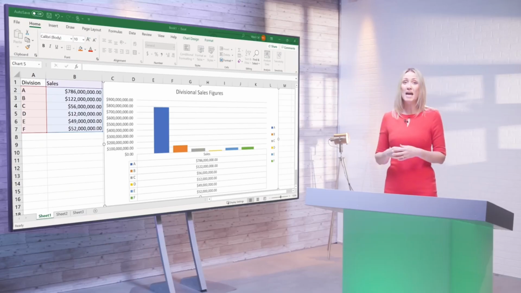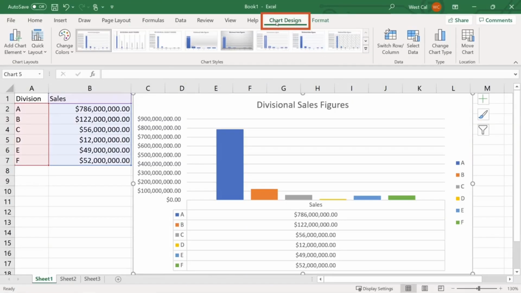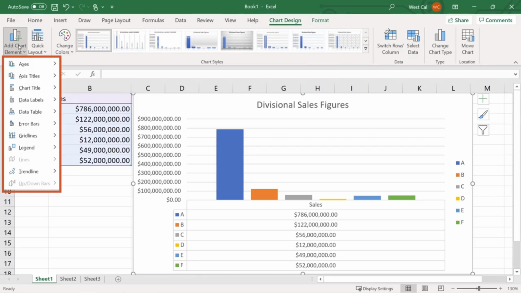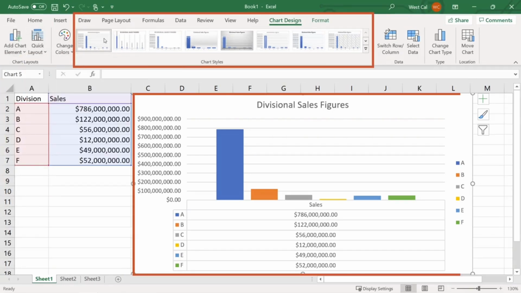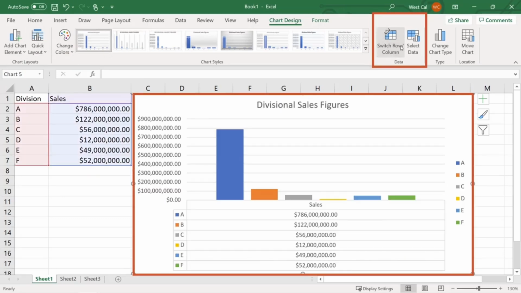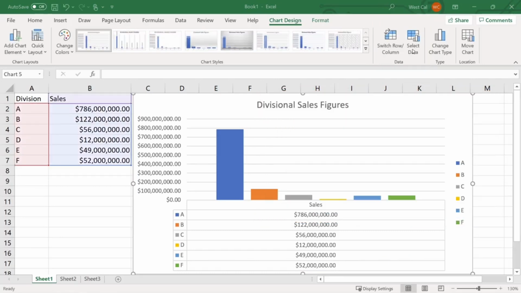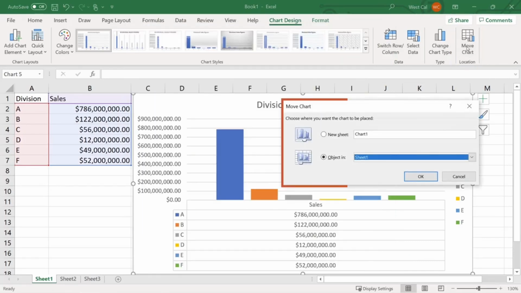If you want to change chart elements or the design of your chart, you can easily modify these in Excel. Click on your chart. The Chart Design Contextual tab becomes available. You can now change the design of your chart. In the Chart Layouts group, you can add or remove chart elements and change your chart's layout. You can also change colors and apply various chart styles. In the Data group, you can change the chart's dataset range and switch row and column data. If you want to change the chart type, select Change Chart Type in the Type group. And finally, if you want to move charts between worksheets in the current workbook, select Move Chart in the Location group.